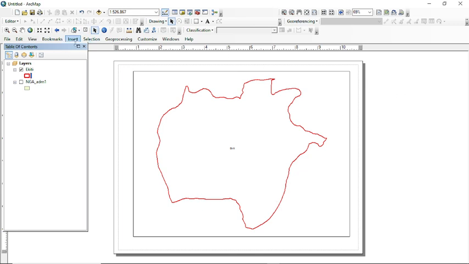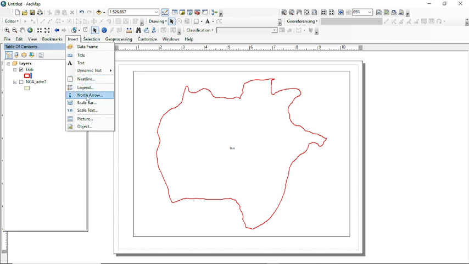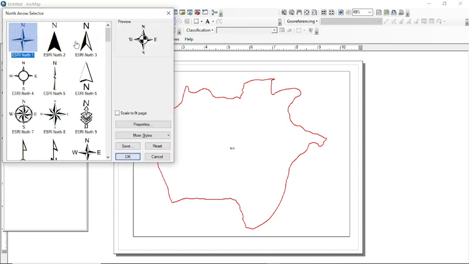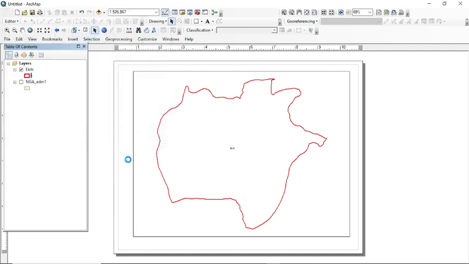Now we can add some things to make it look fine. We can add the north arrow, so we do that by pressing on insert. We press on north arrow. I like using this one, so I press OK. I want to take it to the right hand side, so I click on it, then I drag it to this place and enlarge it.